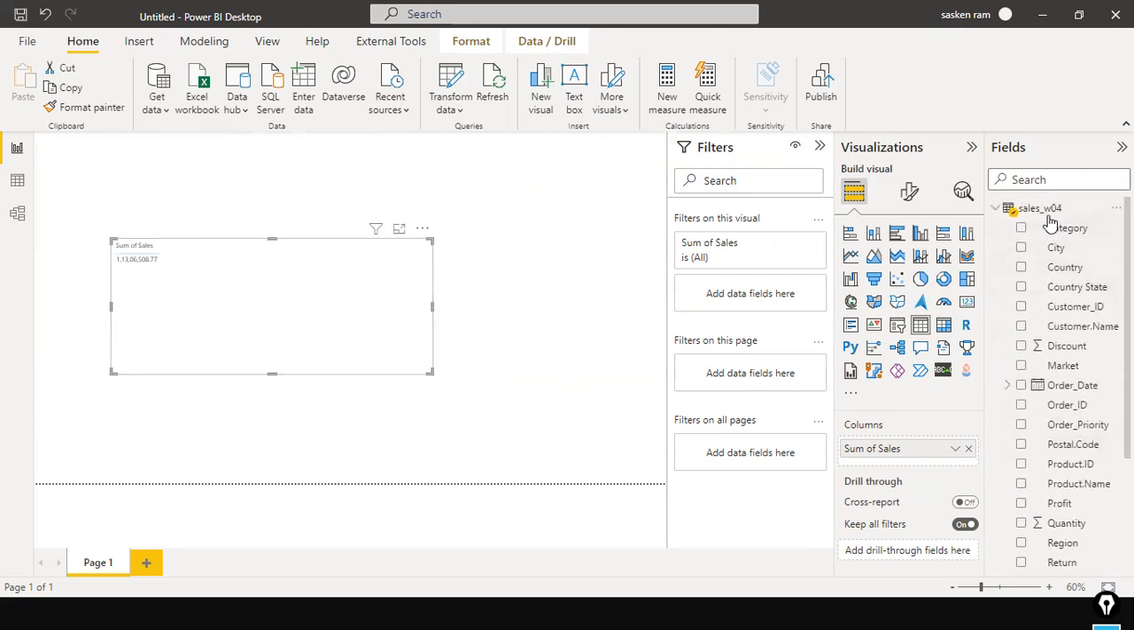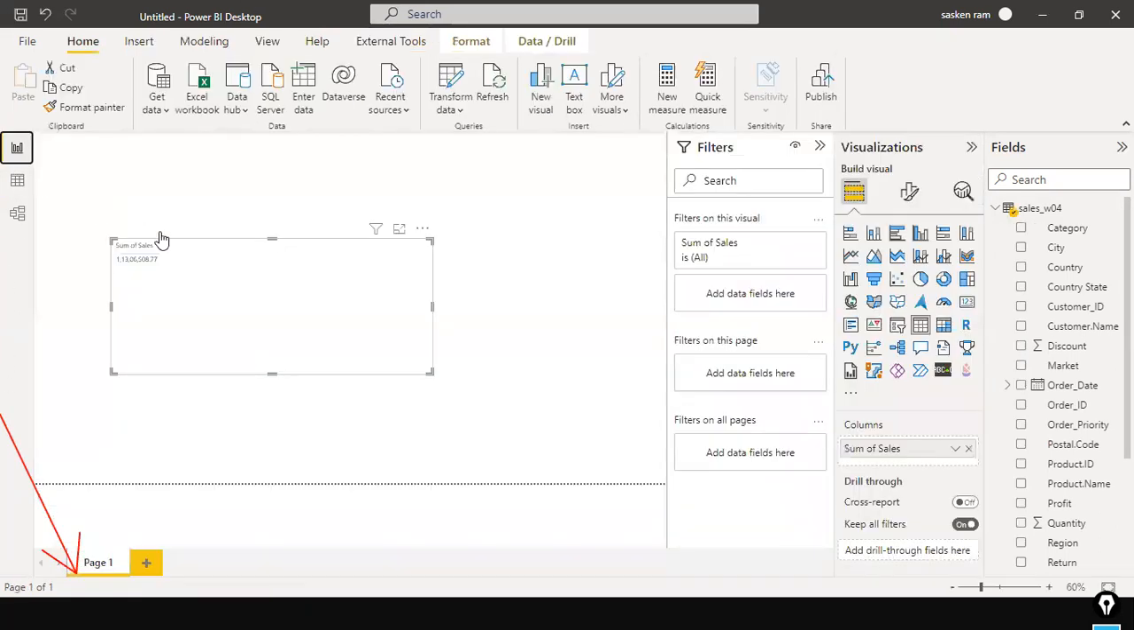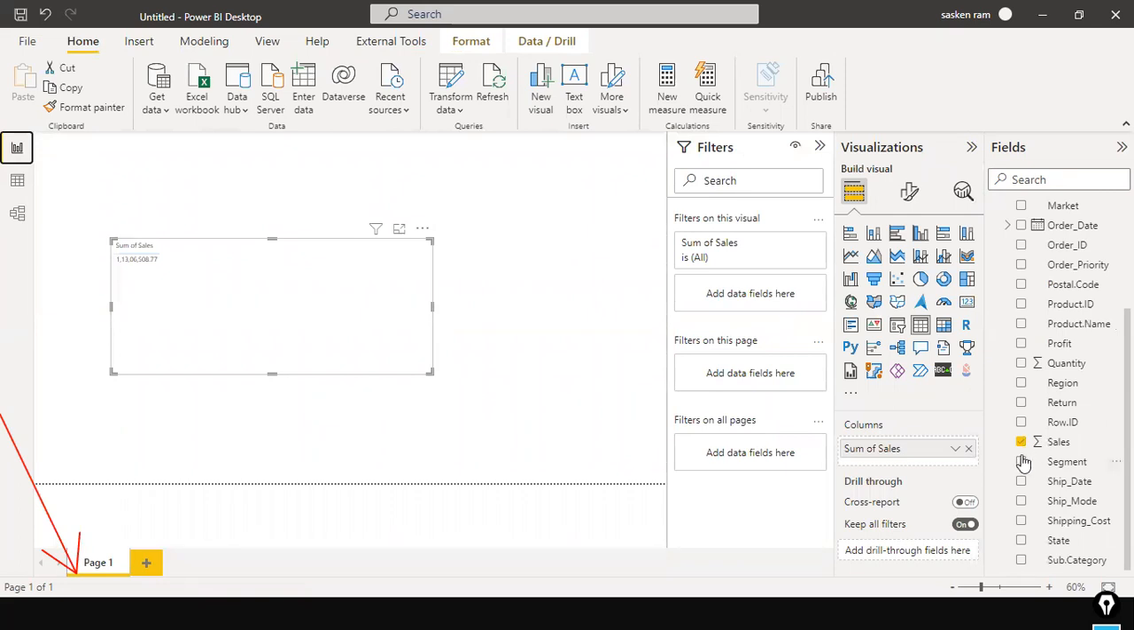In this data set, how many records were there? Look here, sales W04. We were able to see 25,000 records were there. For all these records, it computed the total sales. You might be wondering, why the total sales? That is because by default for each number data type column, it performs the aggregation.